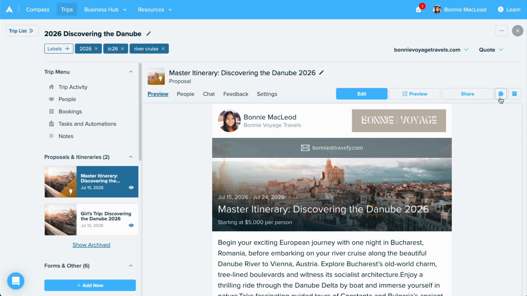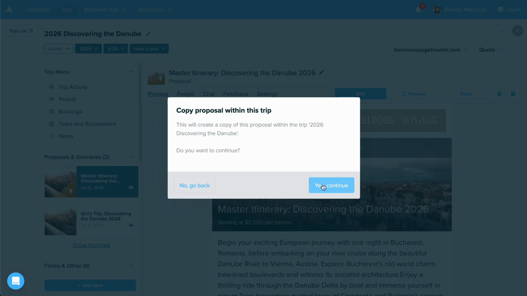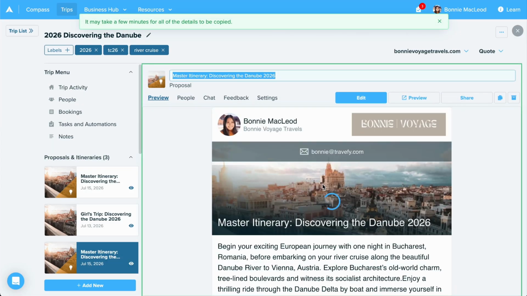What you can do is select the copy button. You'll have a few different options. You can either copy it to a brand new trip overview, copy it to an existing trip overview you might have already started, or you can only duplicate it right within this same trip, so everything related to this group trip is all in one place for you to find.